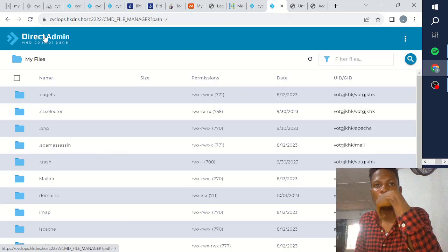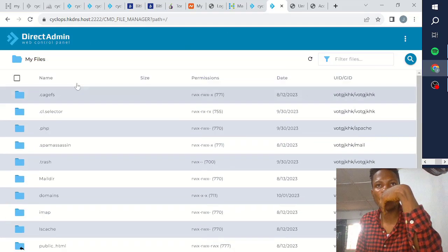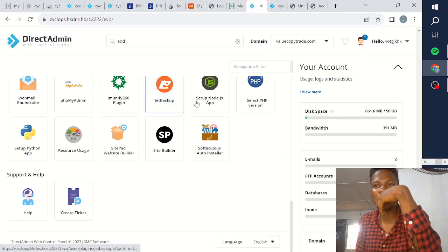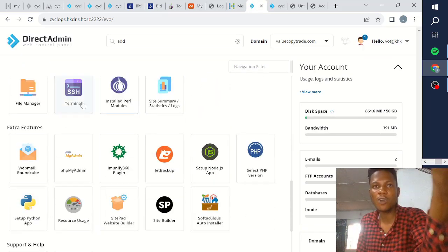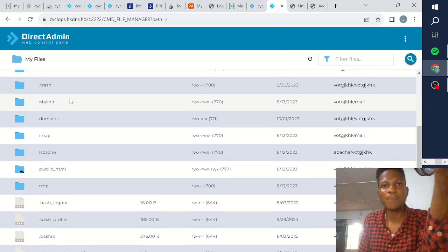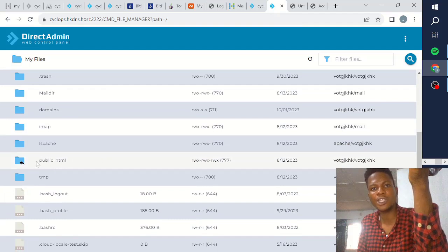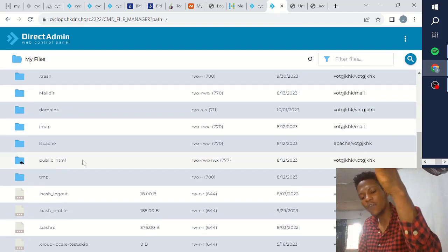While we wait, hold on a little. When you log into your cPanel, this is how it's going to look like. Then you see something called File Manager. When you click on this button here, it's going to take you to this page, right? Your File Manager. Once you get to this page, you see this folder called public_html. You click on it and you upload your file there, right?